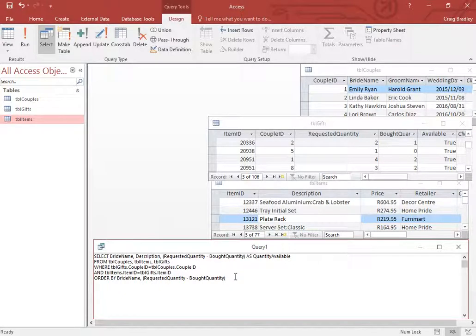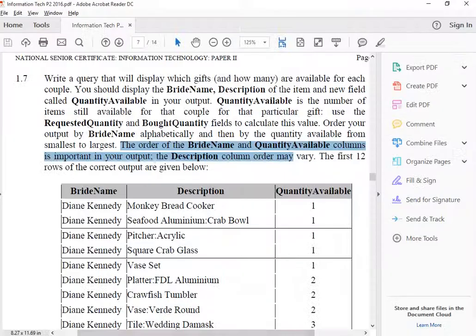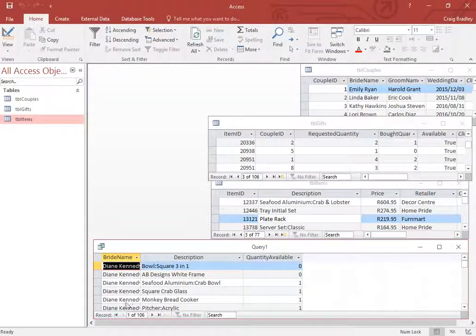So they didn't say anything about excluding if there's 0 of that item left, so we are good with this. So let's just run this, and you'll notice there 0, 1, it is working, but it's not the same answer, is it? Because they've got the 1s available there, and Diane Kennedy is the first, which we've got as well, but we do have the quantity available 0.